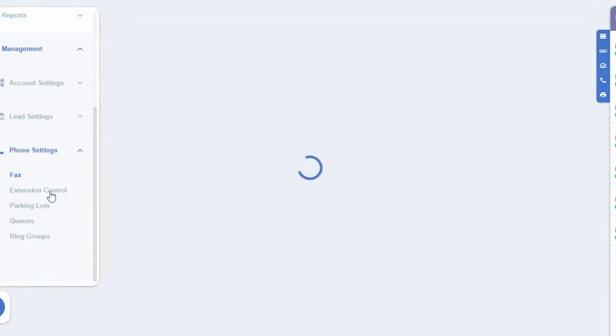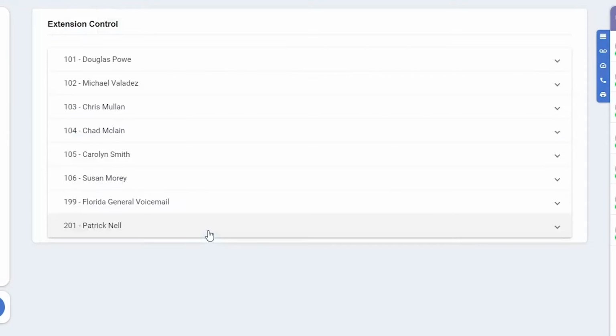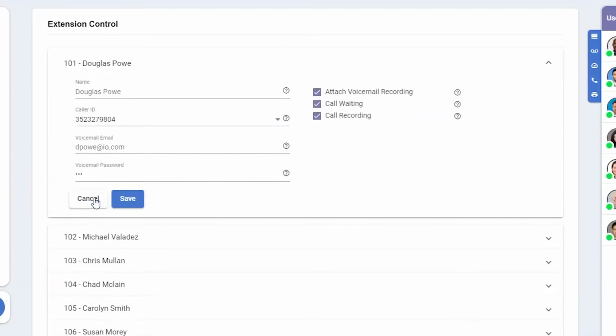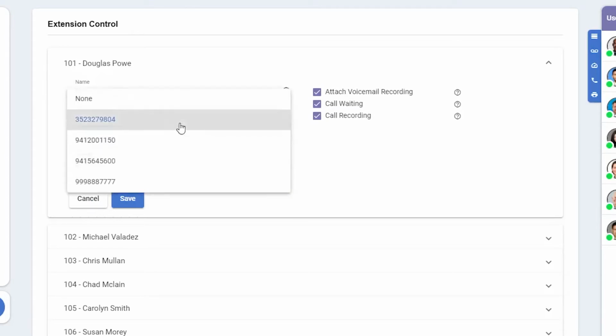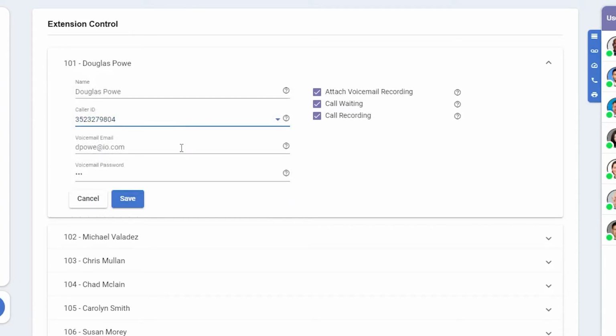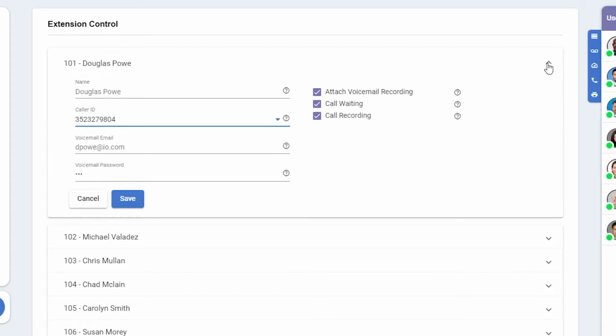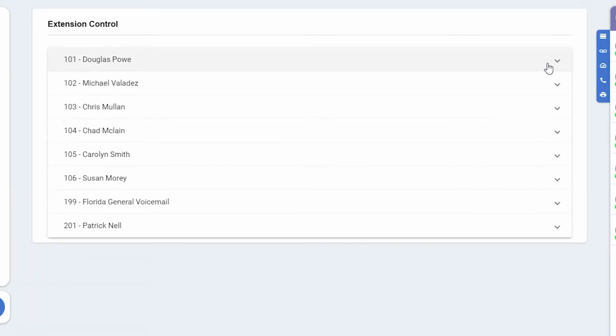Extension control is where we can make updates to the extensions of each user. Here I can update the name, which caller ID is used when making outbound calls from that extension, their voicemail email, their voicemail password, if I'd like to attach a voicemail recording to their email, enable or disable call waiting, and enable or disable call recording.